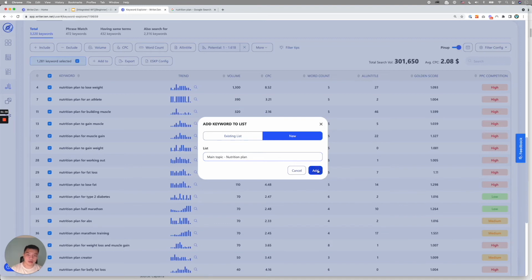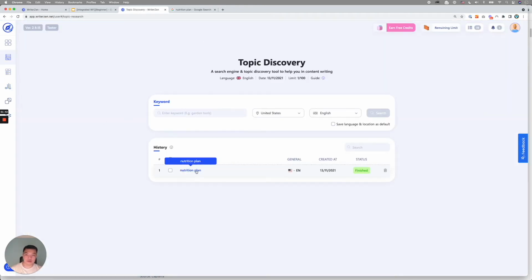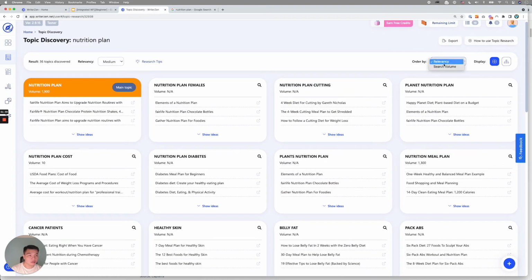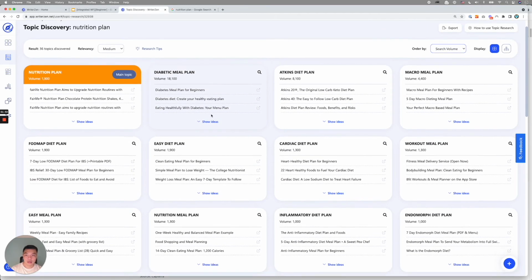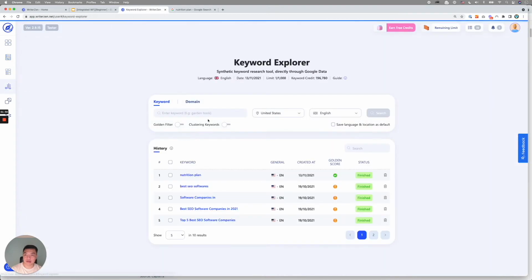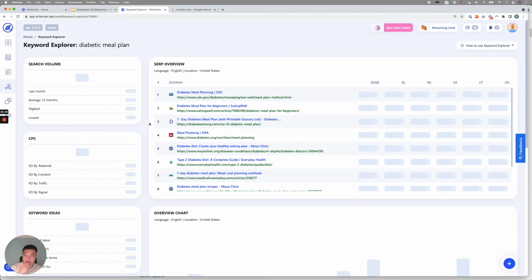Main topic, nutrition plan. Now I have a list. Second thing, I go into the next subtopic that I want to build. Let's say nutrition plan for diabetic meal plan. All right, I'm gonna go into Keyword Explorer. Search for this keyword.